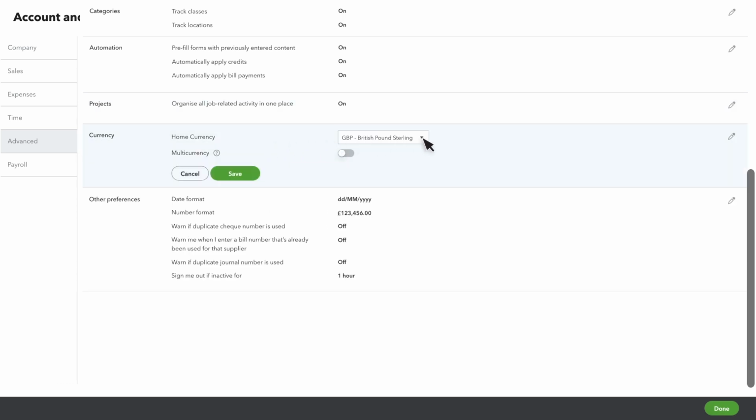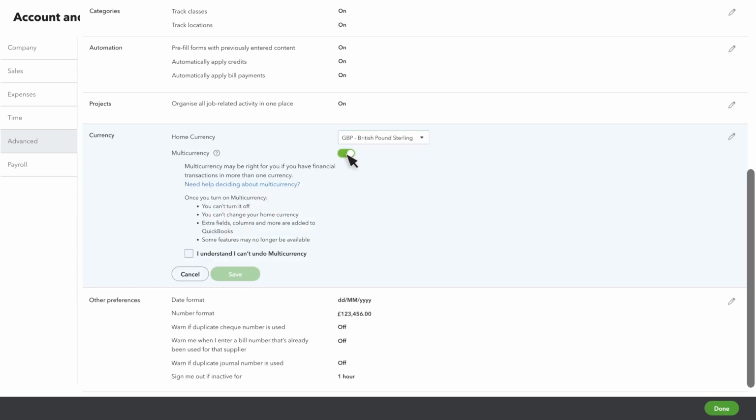Turn on multi-currency if you do business with customers, suppliers, or bank accounts that use different currencies. Please note that you can't turn it off once you turn multi-currency on. Select the checkbox, then select Save.